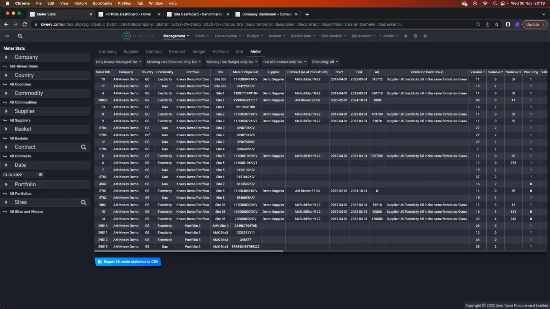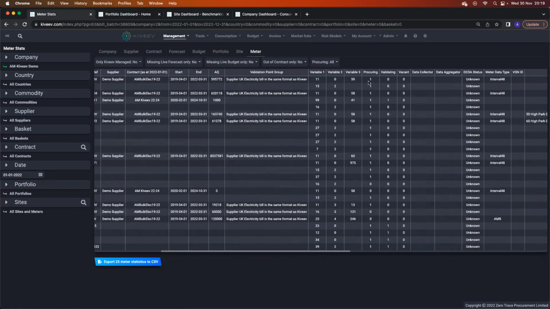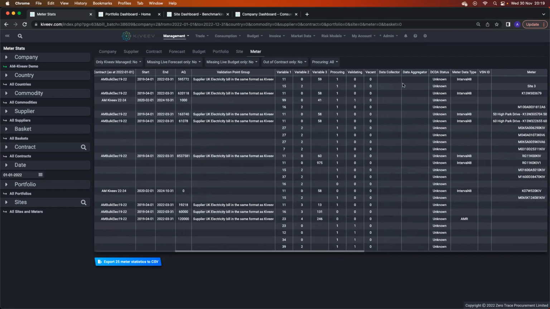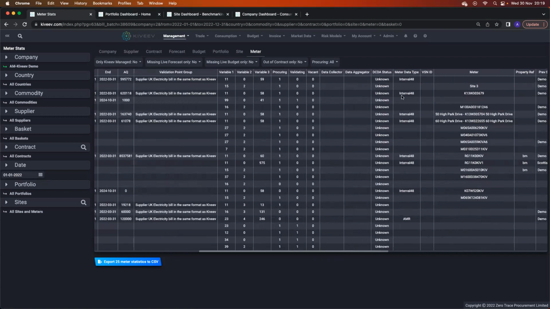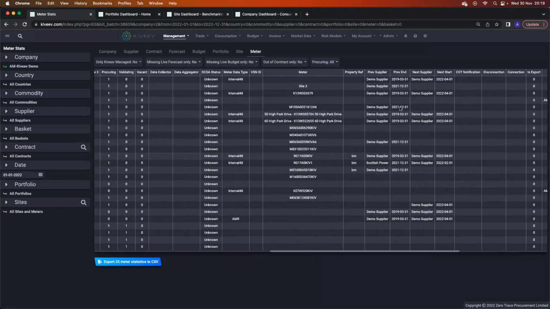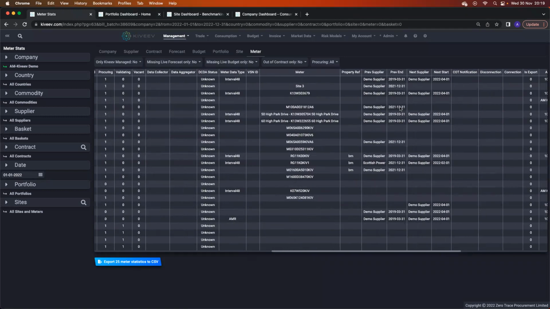And then for meters, again, full detail of all the meters. We've got 25 meters in this client, what fuel type they are, what's the current contract they're under as of this date here. So at the 1st of January 2022, these contracts were in place. You've got variables, whether the meters are marked as procuring or not, whether we're validating it, whether the meter's vacant, feeding a void unit. You've got data collector, the meter status, whether it's interval 48, AMR or non-half hourly AMR, whether it's effectively a dumb meter, and then also if there's a previous supply contract running up before the current contract, who was it? If there's a next supply contract coming into play, then what's the detail of that?